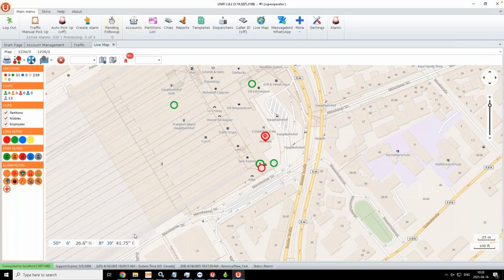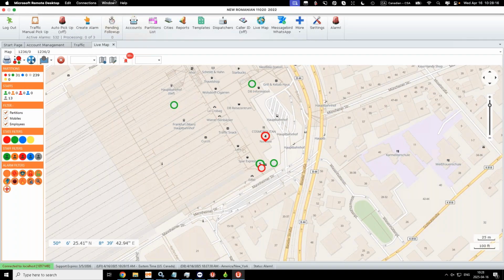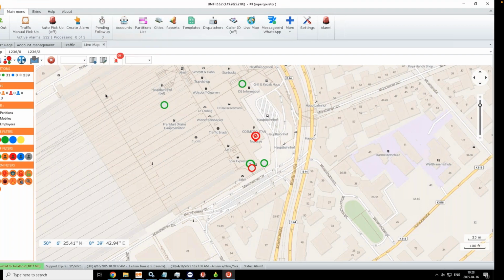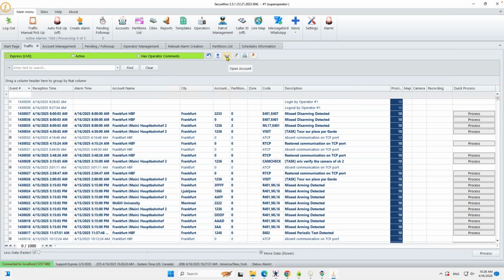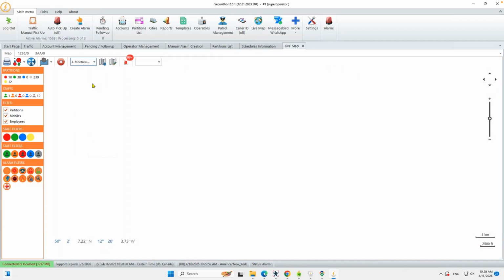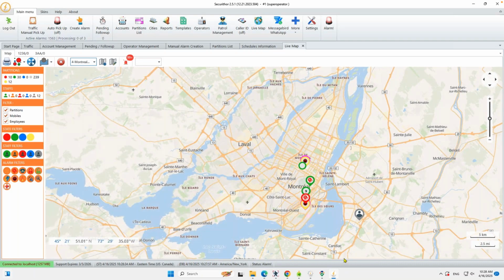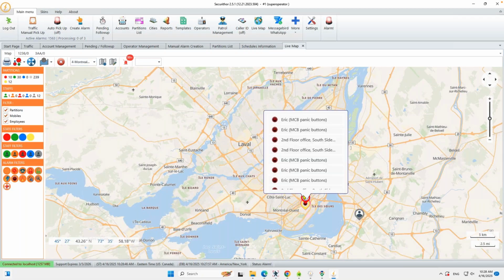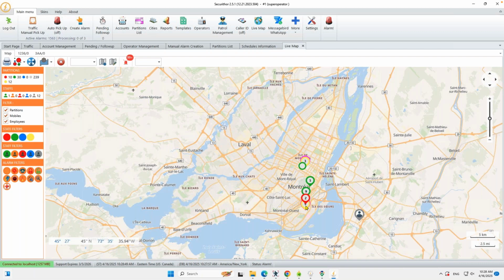Something else you can do with the map, I'm going to switch to the other machine here to show it to you, so I need to start my map. And what I want to show you on this is, let's go to the Montreal Island. I'm switching to this one because my MCB, Mission Control Board, is linked in this machine. So the ones that I want to show you are the ones in yellow. They are the panic buttons.